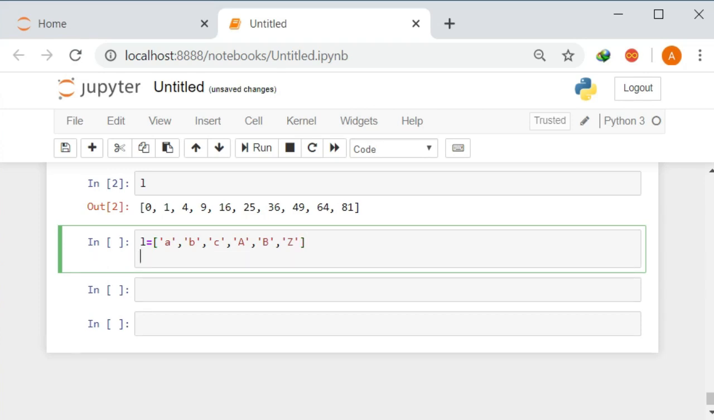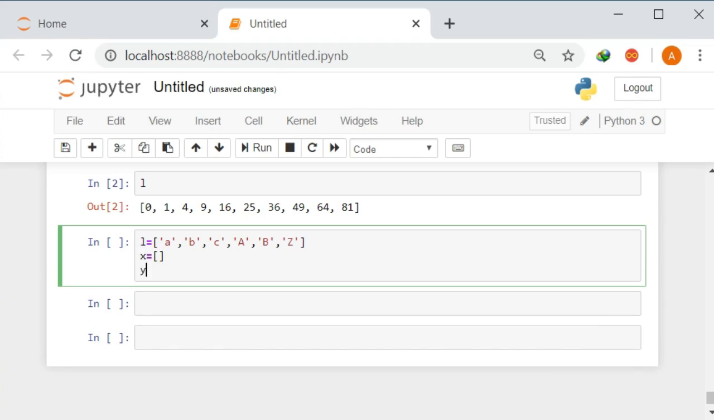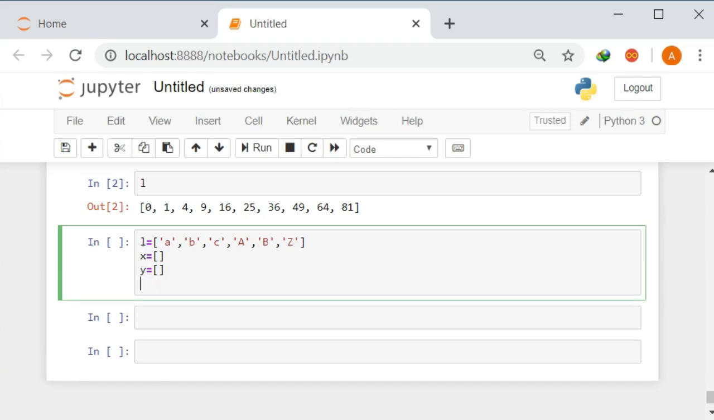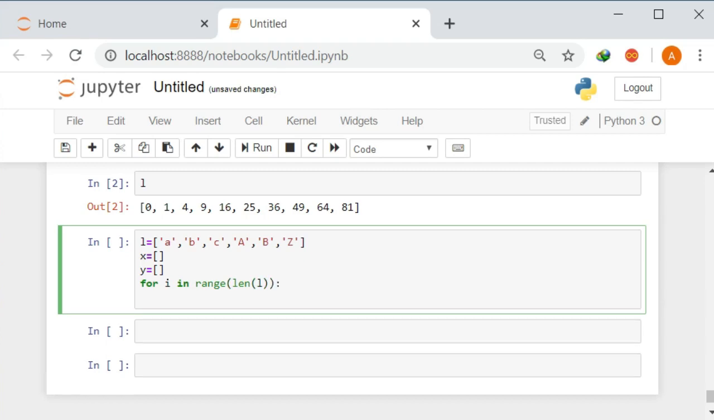Now we need to create two separate lists for storing the uppercase and the lowercase. So let's first create two lists, X and Y. We are going to process the entire list L, so we need to use a for loop. So creating a for loop for i in range, and I want to go up to the length of L. Now here I have to write the conditional statement that is going to check whether my string is in lowercase or in uppercase.